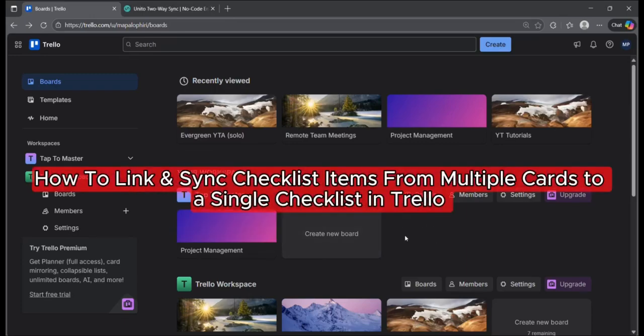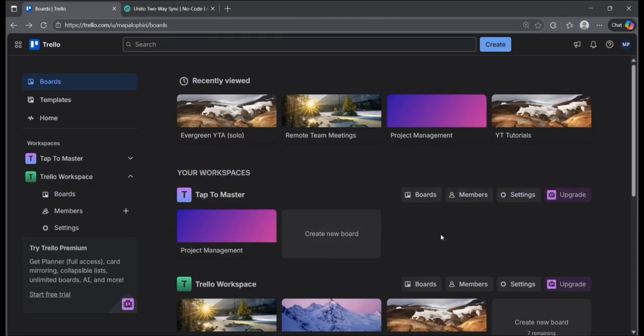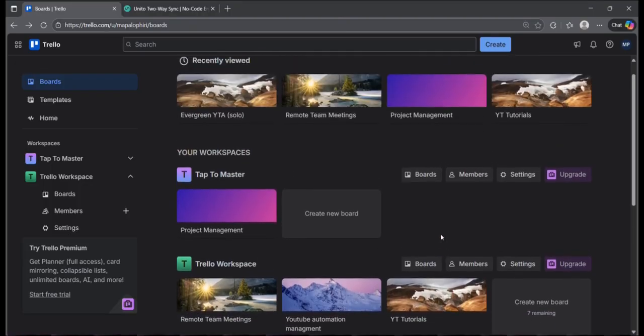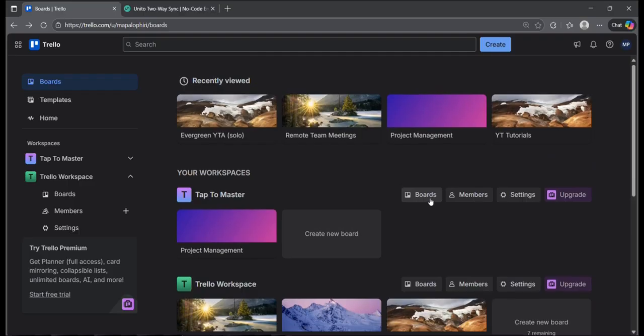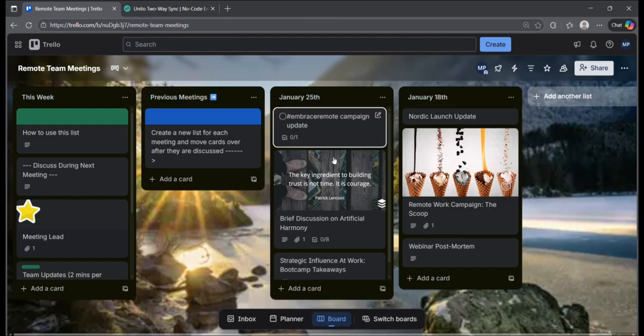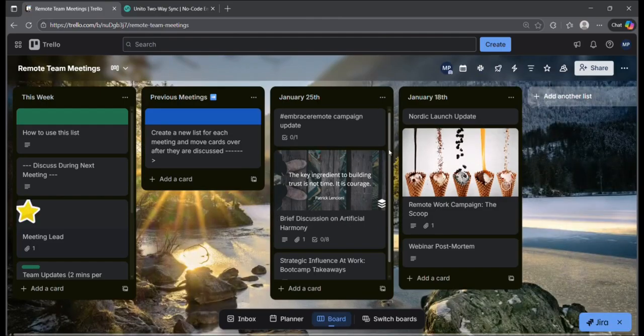Hey everyone, if you've ever wanted to see all your checklist items from multiple Trello cards in one place, then you're in the right spot because we're going to show you exactly how to link and sync checklist items across cards so you can stay on top of your projects without jumping between dozens of cards. So Trello doesn't have a built-in feature to manage checklists across cards, but there are a few workarounds.